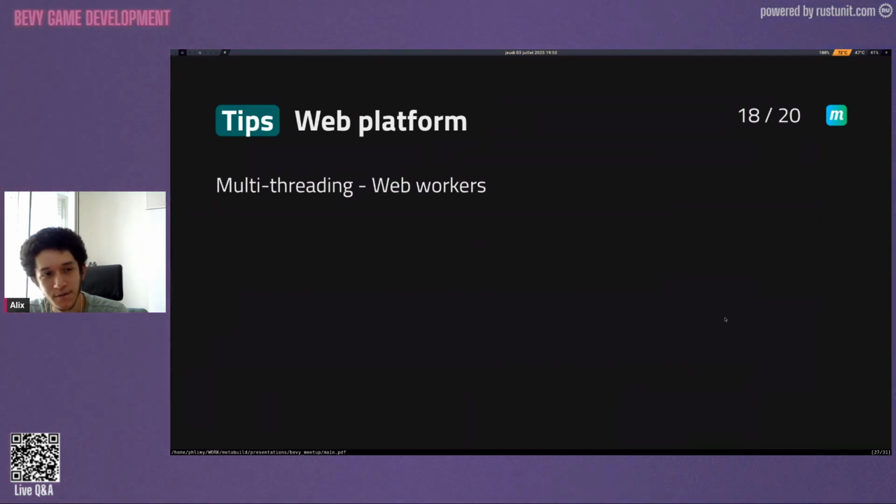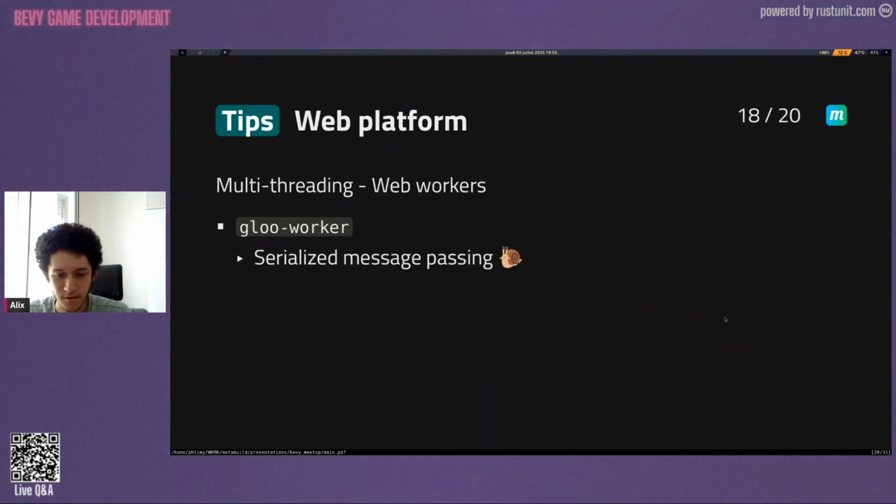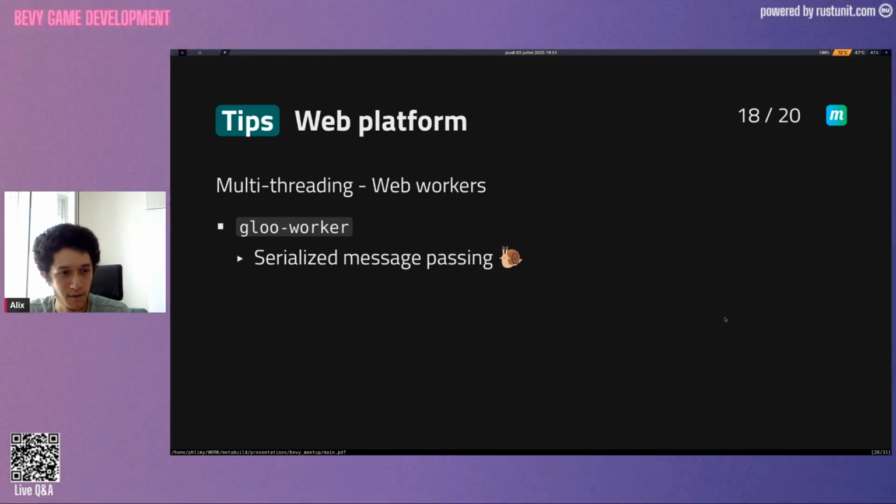Another kind of headache with the web is multi-threading. So you have to use web workers, which are basically a separate binary WASM that runs in a separate thread. And for this, you can use the glue worker crate. It has a nice little API that looks like calling a function, but it's actually serializing the arguments and passing them to the web worker. But unfortunately, because it's serializing arguments, there's an overhead, so it's a bit slow.